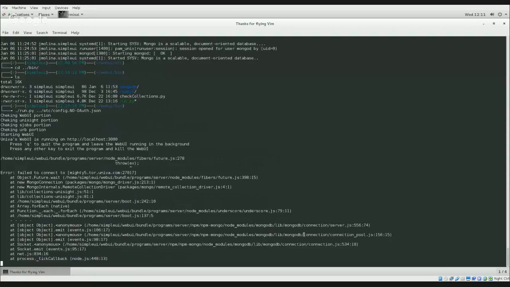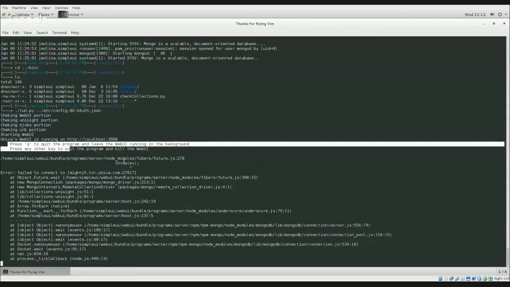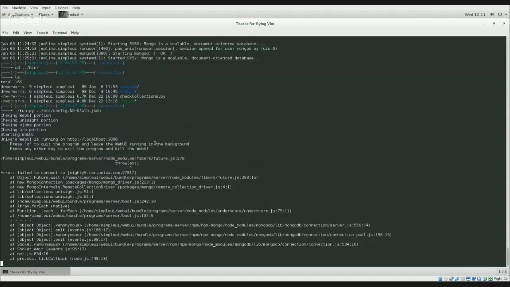So I need to stop it. I have two options to stop the program. I either press Q and I can leave the web UI running, or I press any other key and it's going to stop everything. So I'm going to just stop it.